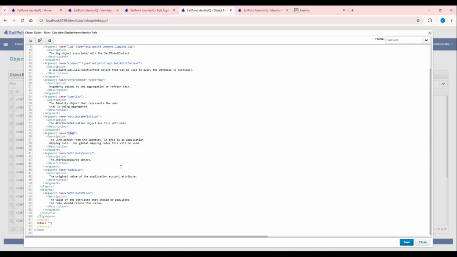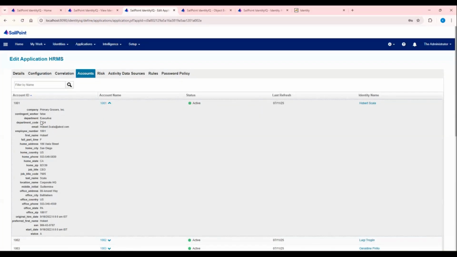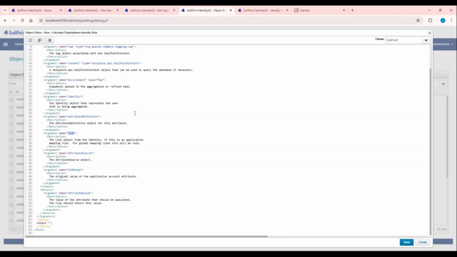So now you have the link object. Using the link object, you have the first name and last name here. If you go to accounts, you have first name and you have last name. What if I concatenate both of them and return it from the rule as the display name? Like this: String firstName equals link.getStringAttribute. How do I know whether it's a string attribute or not?